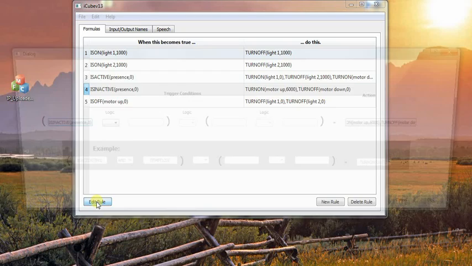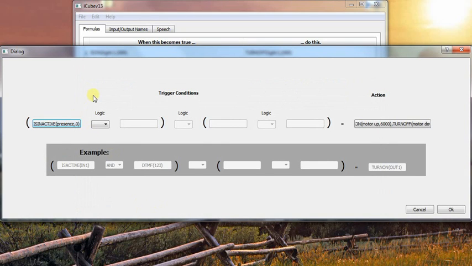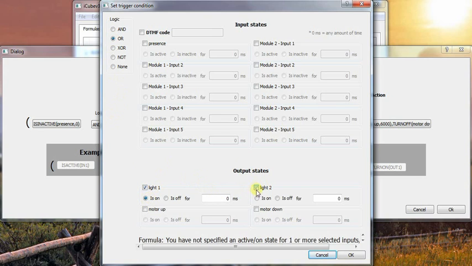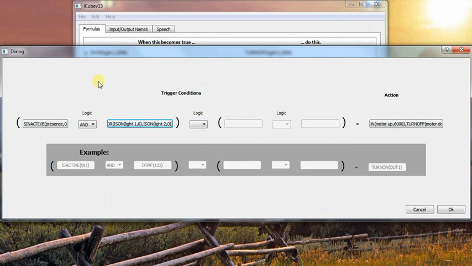So that was rule number 4 here. And let's say we only want to turn on the motor up when train presence is inactive and the lights are blinking. So how can we do that? We're actually going to need to use an AND here for when train presence is inactive and either one of the lights are on. So we're going to have to use an OR up here between the two lights. Alright, so now the motor up won't turn on until the train presence is inactive and one of the two lights is on.